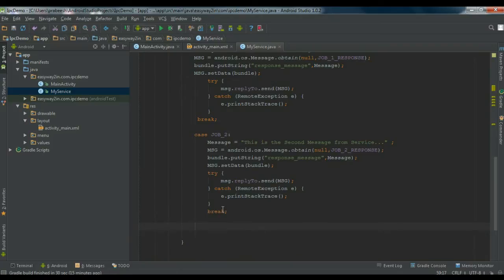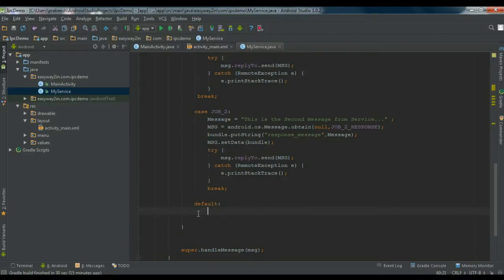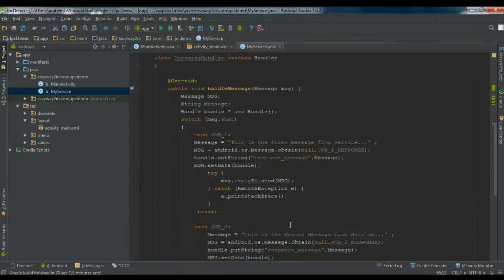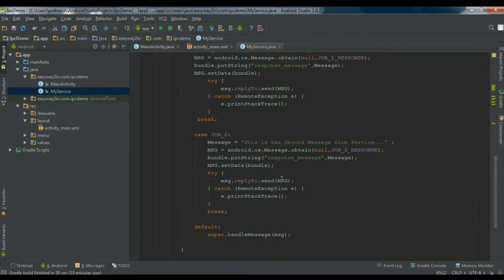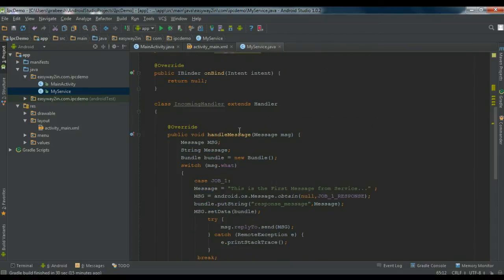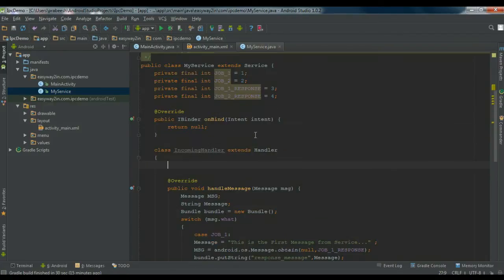Okay, also add a default block. In the case of default, call the superclass method. So now we have two jobs here, job 1 and job 2. In job 1 we send some message back to the activity. In job 2 we also send back some message to the activity. Okay, now we have to create an object of Messenger.